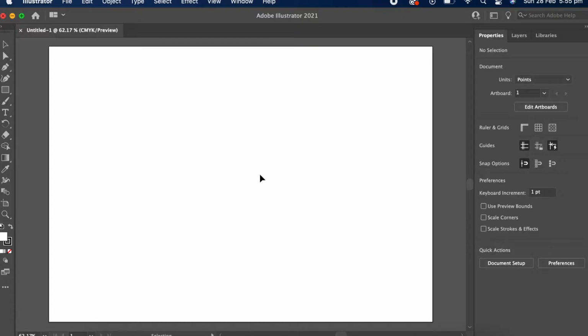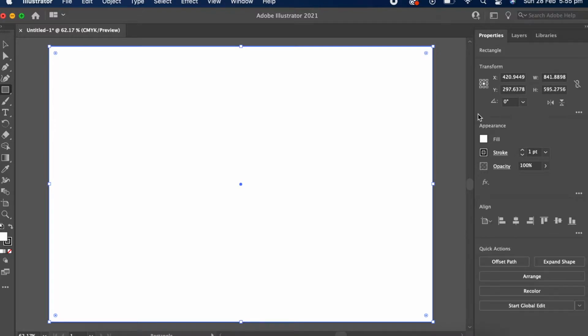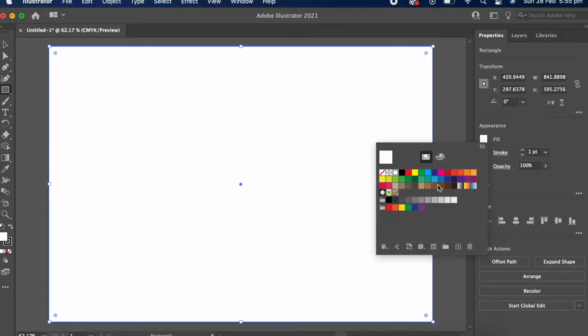From there, what you're going to want to do is head over to the Layers panel in the top right and define a layer as your background layer. From there, you're going to head over to the rectangle tool and draw a rectangle the size of your workspace. Once you've done that, you're going to head up to the Properties tab and choose a fill color for your rectangle. This color is basically going to be the default color for your sand.